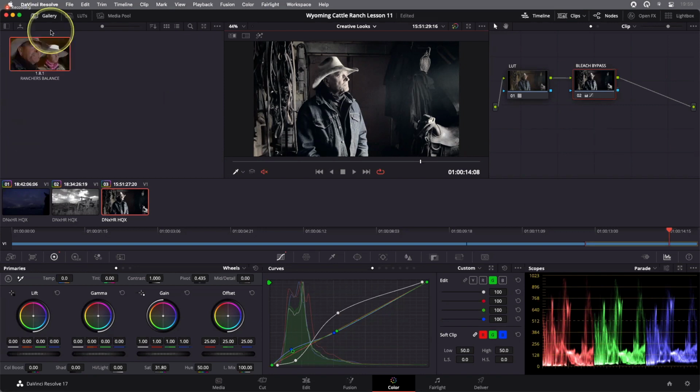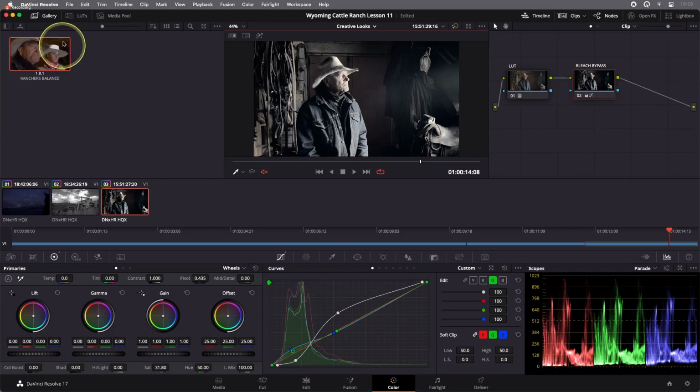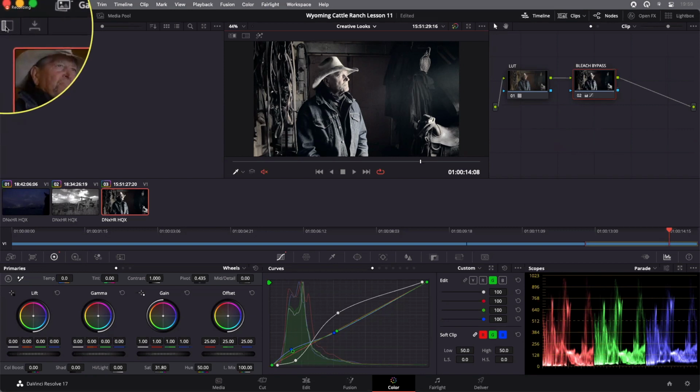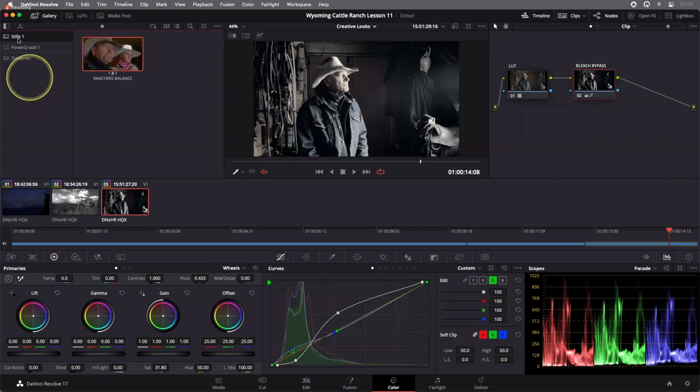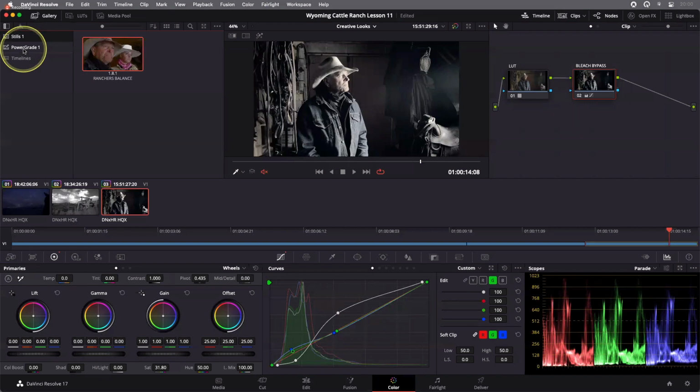if you actually want to use these grades that you've created, maybe in another project, then you can go back to the gallery here and open the list of galleries using this little menu just on the right of the galleries window. You can see you've got stills, and you've also got something called power grades. Power grades are grades that are then available for other projects within the same database.